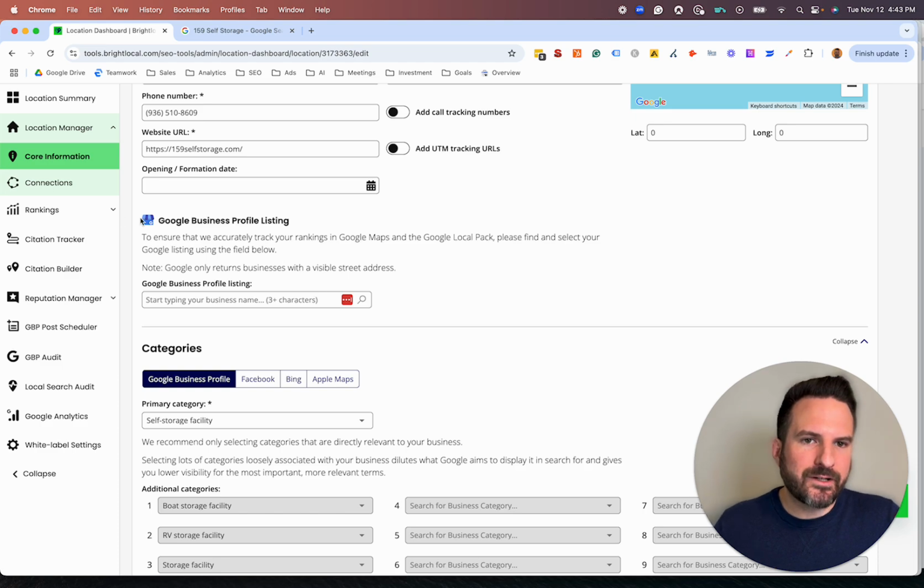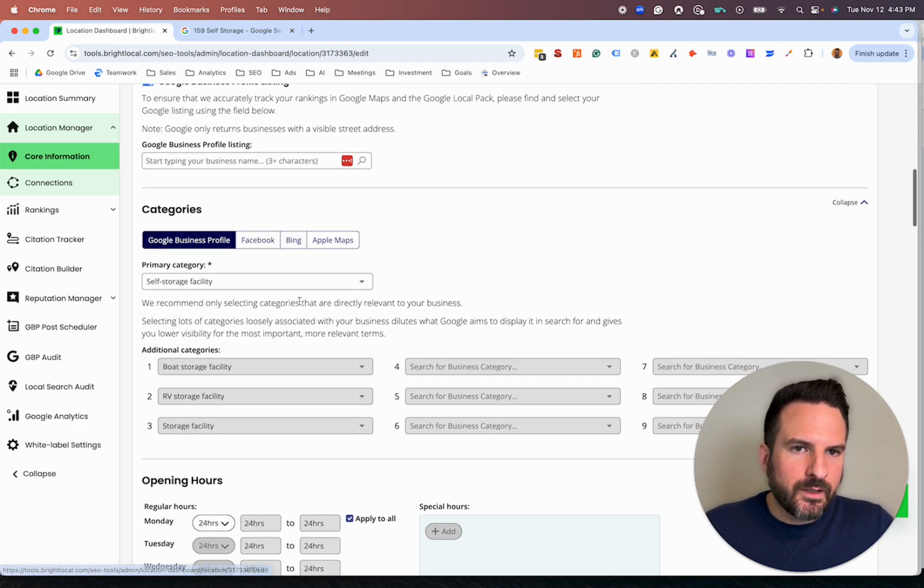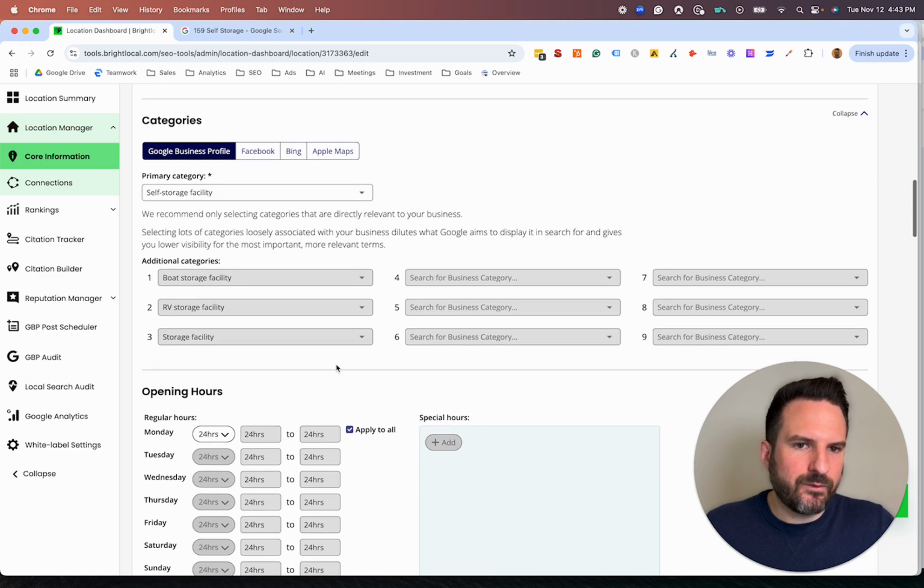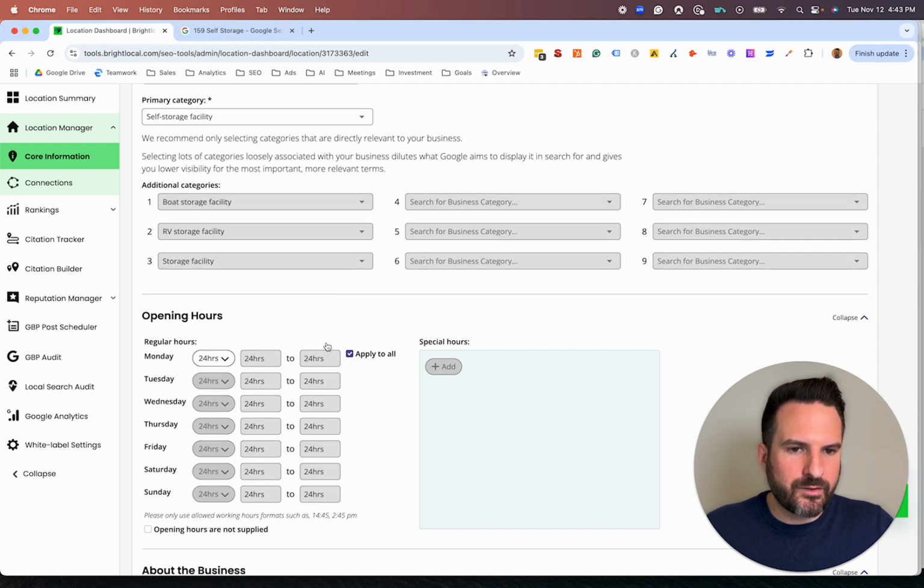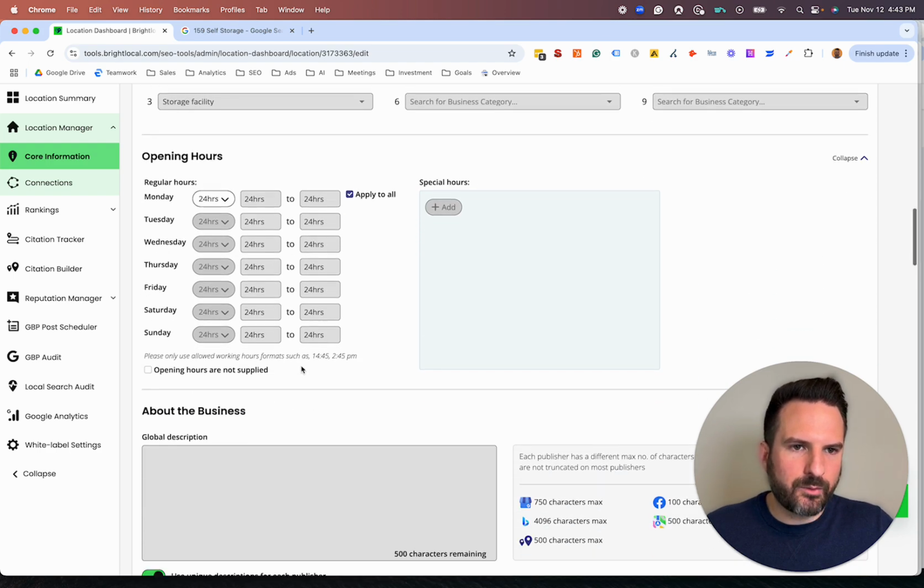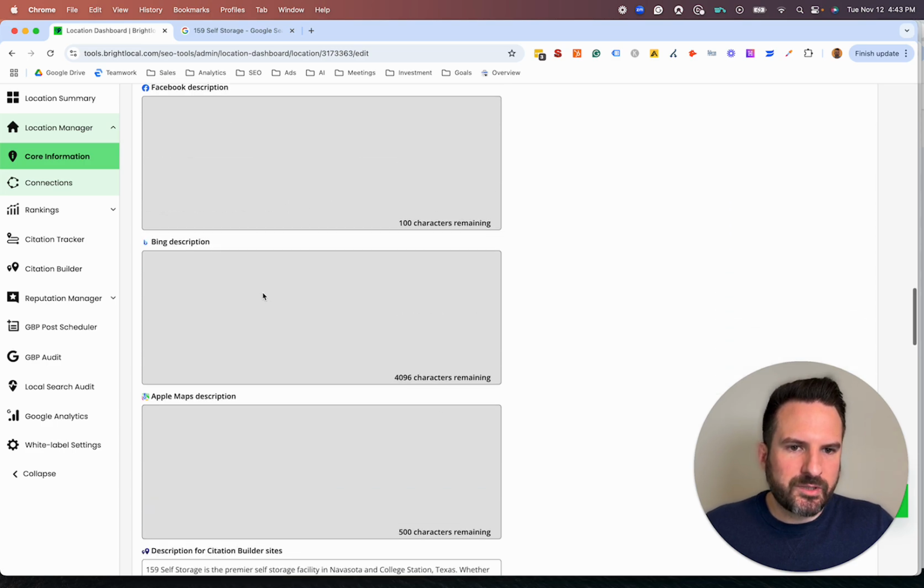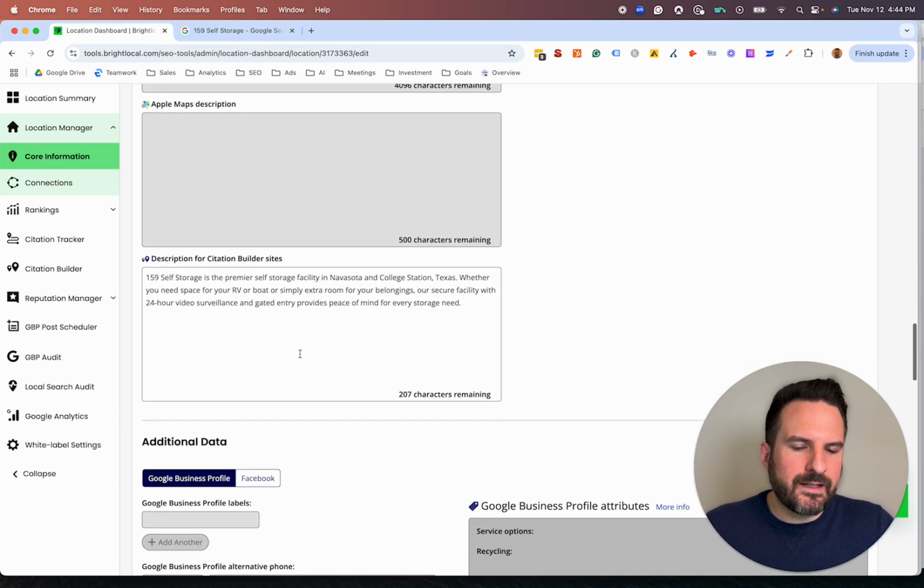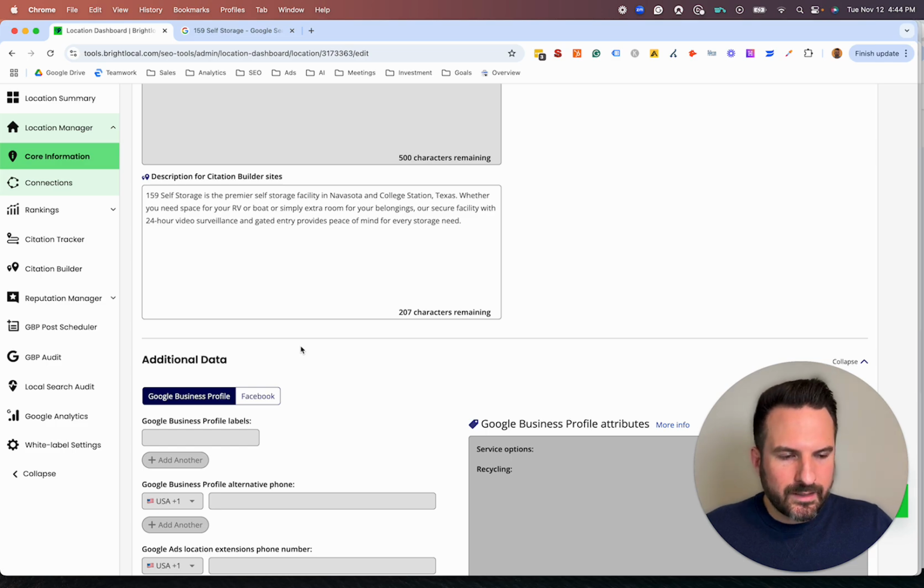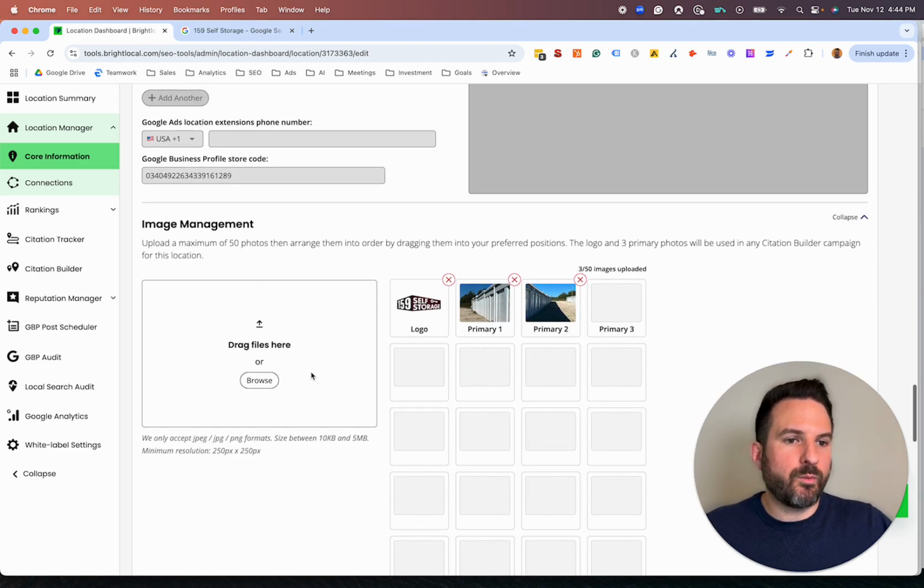You want this to match up with your Google business profile. So it's important to sync that to the account. You also want to make sure your categories are selected and they're the same as your Google business profile. You have your hours put in, descriptions, any additional data that is going to help you when you go to place citation orders, because now you have all this information in one place.